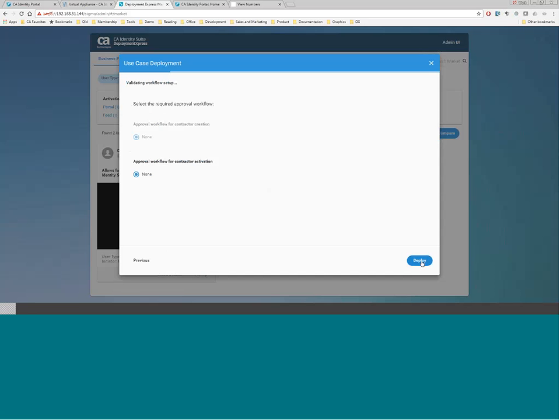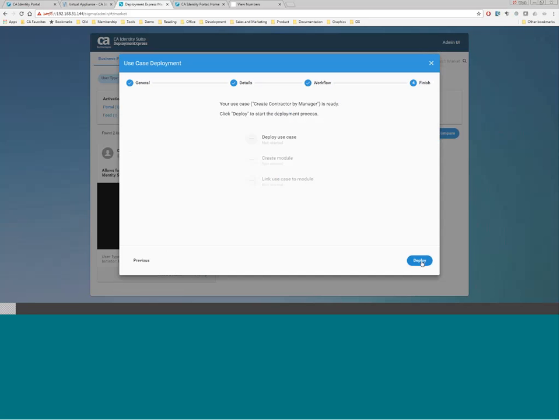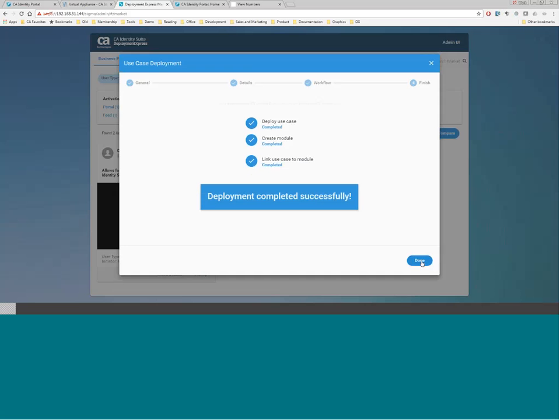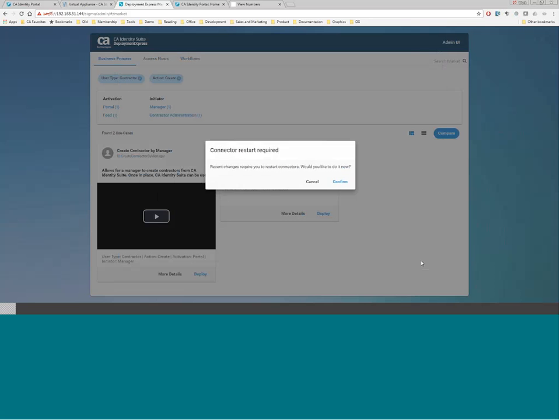Clicking on next over here, I'm going to get to the finish line and click on deploy. First of all, it's going to deploy my use cases, pushing all of those elements that we talked about into our environment. Then when it's done, it's going to create the new model and link it to the use case.